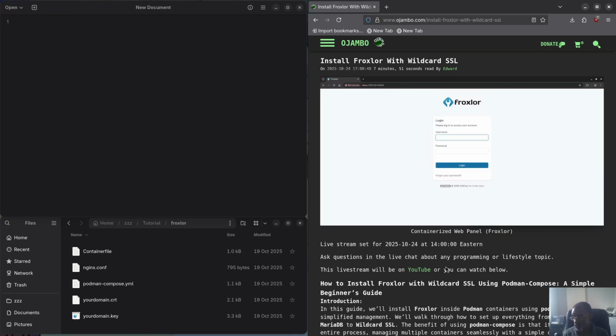However, I'm going to do a little twist in that I'm going to use a container. I'm going to use Podman, a Podman container. If you use Docker, you can follow along as well.